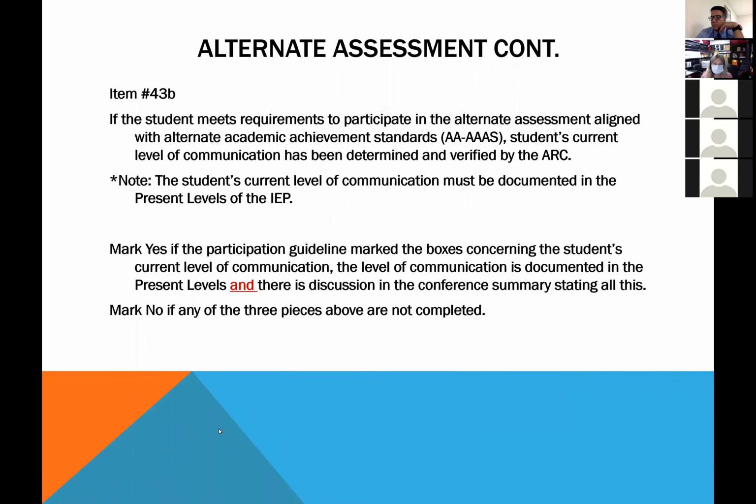Yeah, that's a good point, Brenda. And that's one of the things that came out last summer in the KDE folder review audits: a lot of people did go ahead and fill out the form. They just failed to write it in that conference summary. They documented all the discussion, but when it came right down to saying, yes, this student will participate in alternate assessment, for whatever reason, they had documented so many other things, they kind of forgot that simple part.